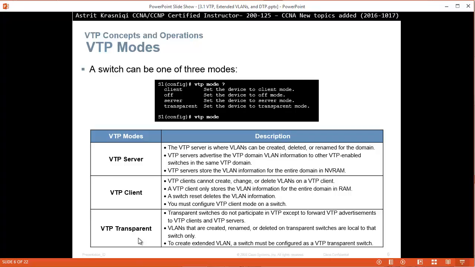Now transparent is like autonomous. It doesn't speak to anybody. They have their own VTP, but they don't synchronize it with the server or with the client. So a transparent switch does not participate in VTP except to forward the VTP advertisements from the VTP clients or VTP server. So if it gets a VTP advertisement, transparent mode doesn't say, oh, I'm transparent, I'm just going to drop it. No, transparent mode will forward it to other switches, but it says, okay, but I'm not going to synchronize your revision. I don't care about your revision. My revision is always set to 0, and I don't synchronize your revision.